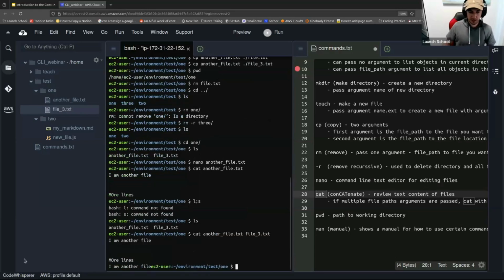And when I hit enter, I can see that I've got this file here, which is another file, and then it looks a little bit clunky because there's not a new line here. But I am another file. So that comes from file3. So it's just taking the text from both of these files and concatenating them together. You can pass any number of files to cat, and it will just take all of the text and open it up.